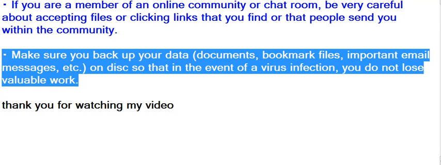Make sure you back up your data, documents, bookmark files, important email messages, etc., on disk so that in the event of a virus infection, you do not lose valuable work.